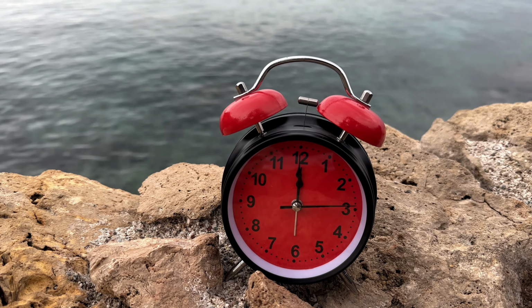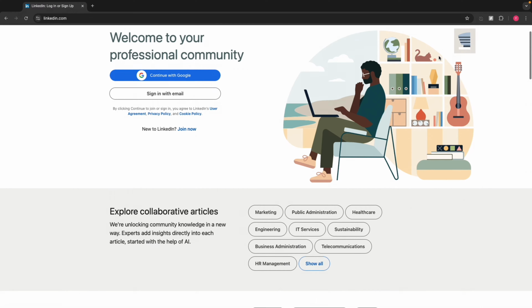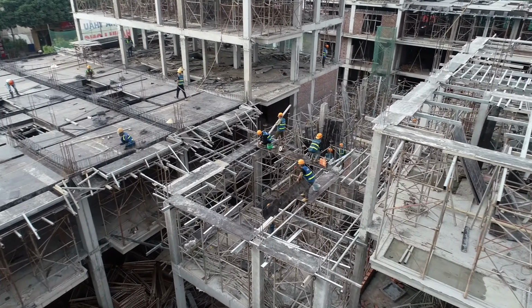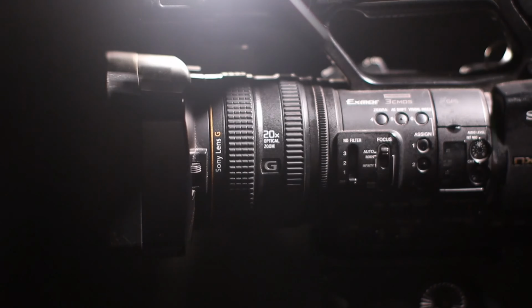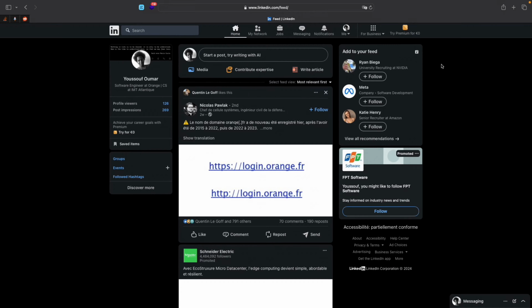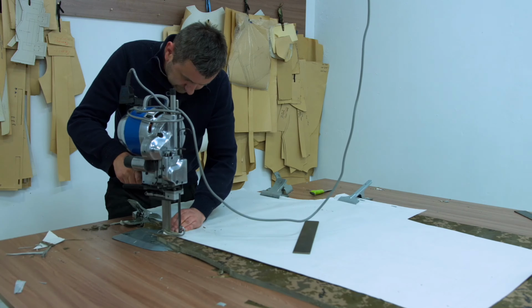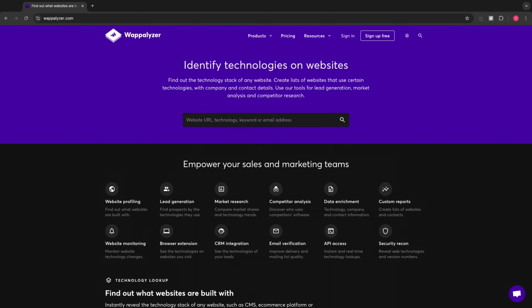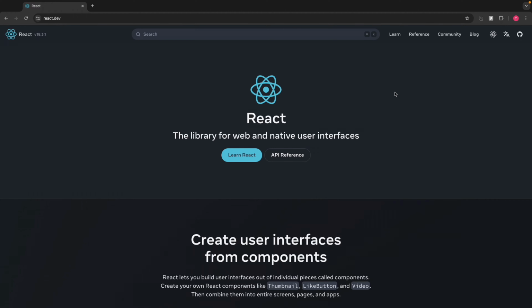Chances are you have already spent some time on LinkedIn, but have you ever wondered how it's built and what tools power it? Well, welcome to a bold and slightly reckless series where we will be building and deploying the closest thing to a LinkedIn clone using the same technologies their engineers use. Thanks to StackShare and Wappalyzer, we know they rely on React.js and Java.